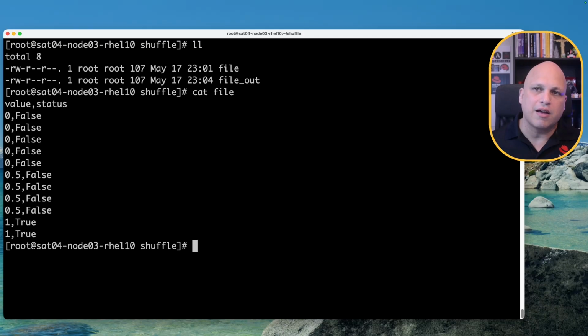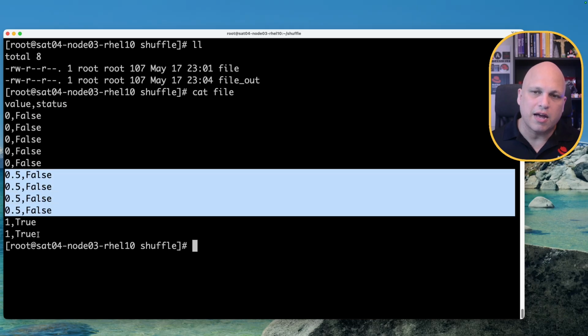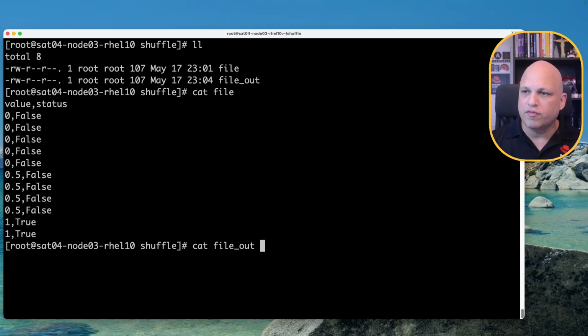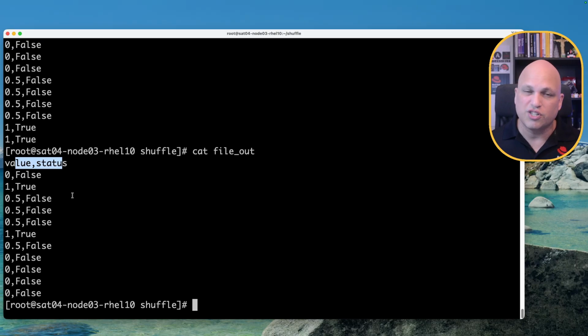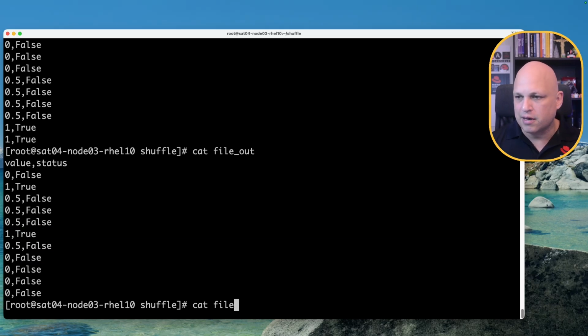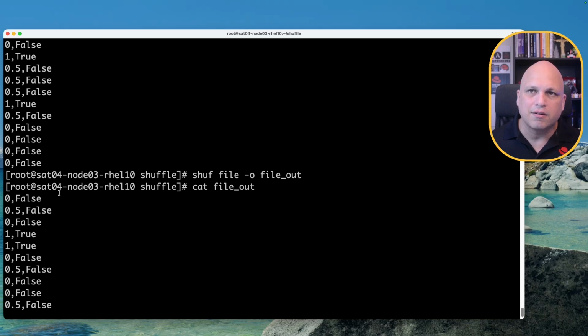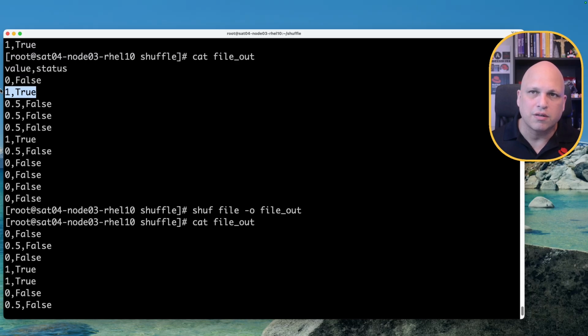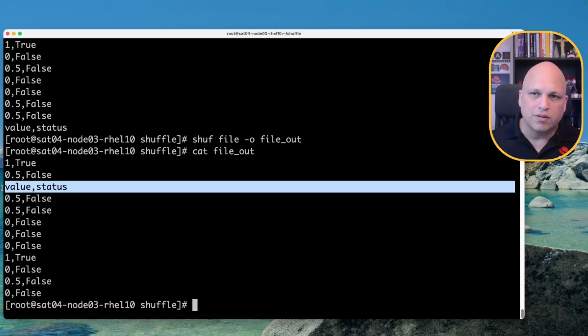Now, if I take a look on my file, this is my input file. Everything starting by 0, after that 0.5, after that 1. Now let's take a look on file out. Like magic, my value status is still in the same place, which is weird. I was not expecting this one. But we can see a mix over here, 0 false, 1, 0.5, 0.5, 1, 0.5, 0. So let's try again. Yeah, there you go. Now our guy is at the bottom. And once again, it was shuffled. If I run one more time, there you go. Now the header is here.